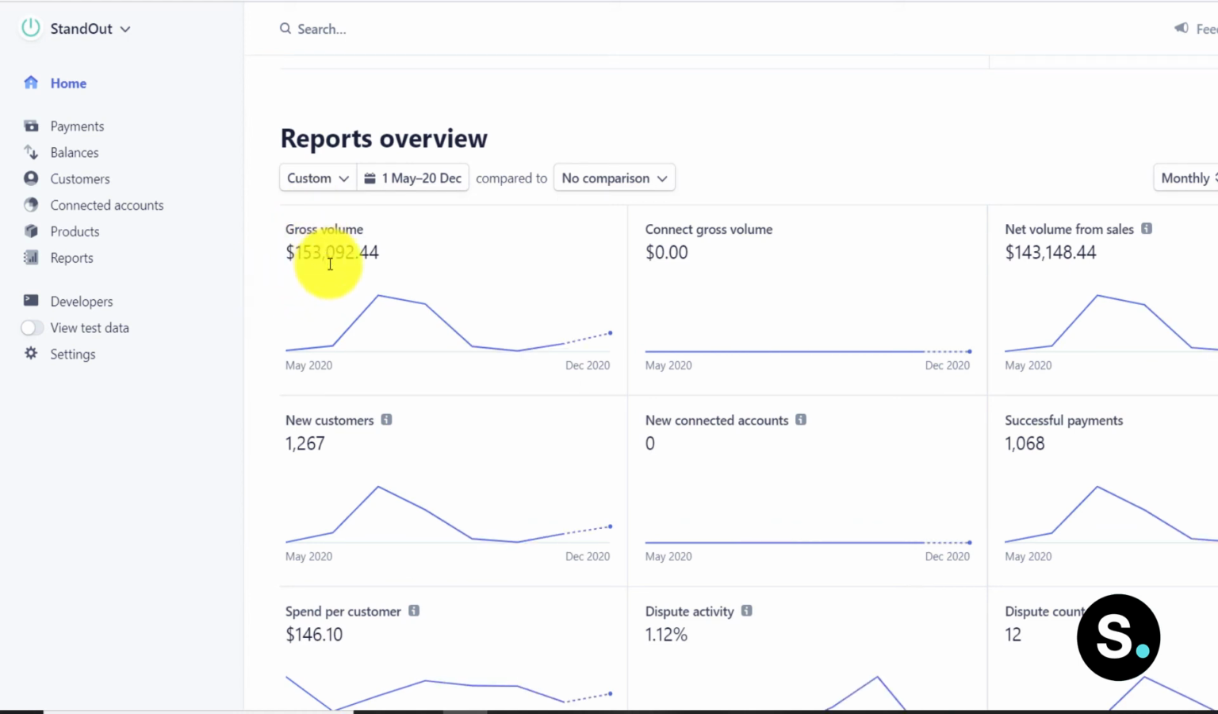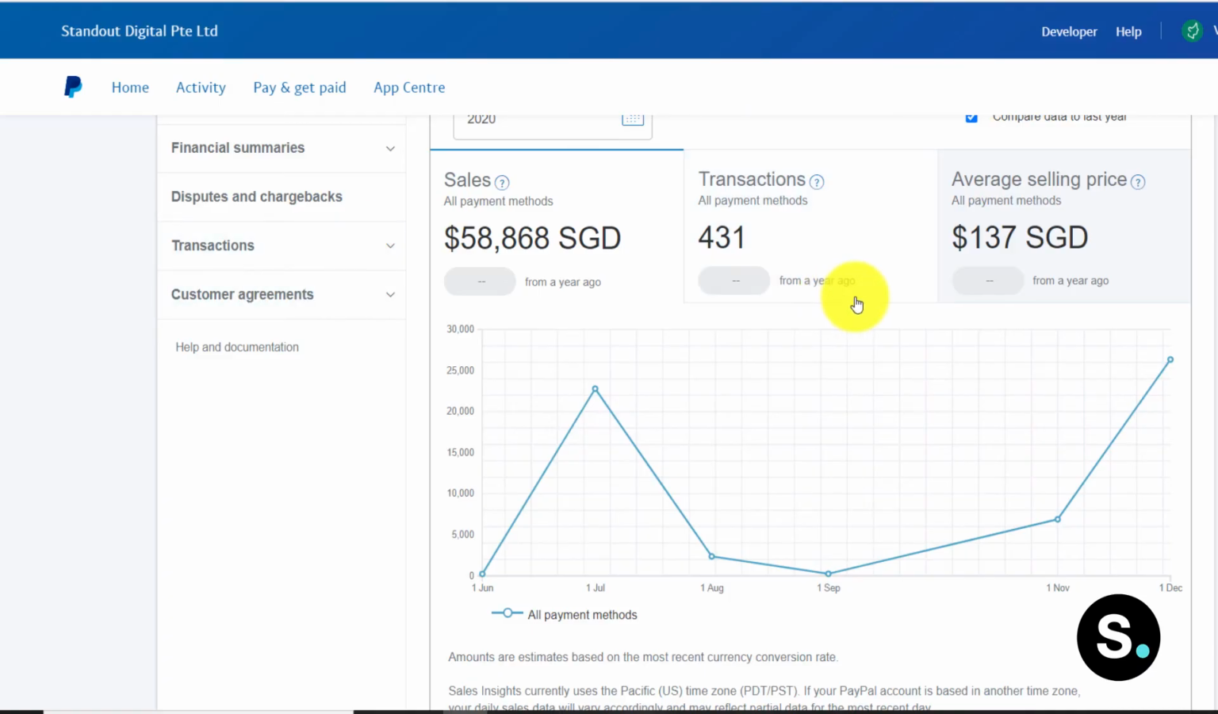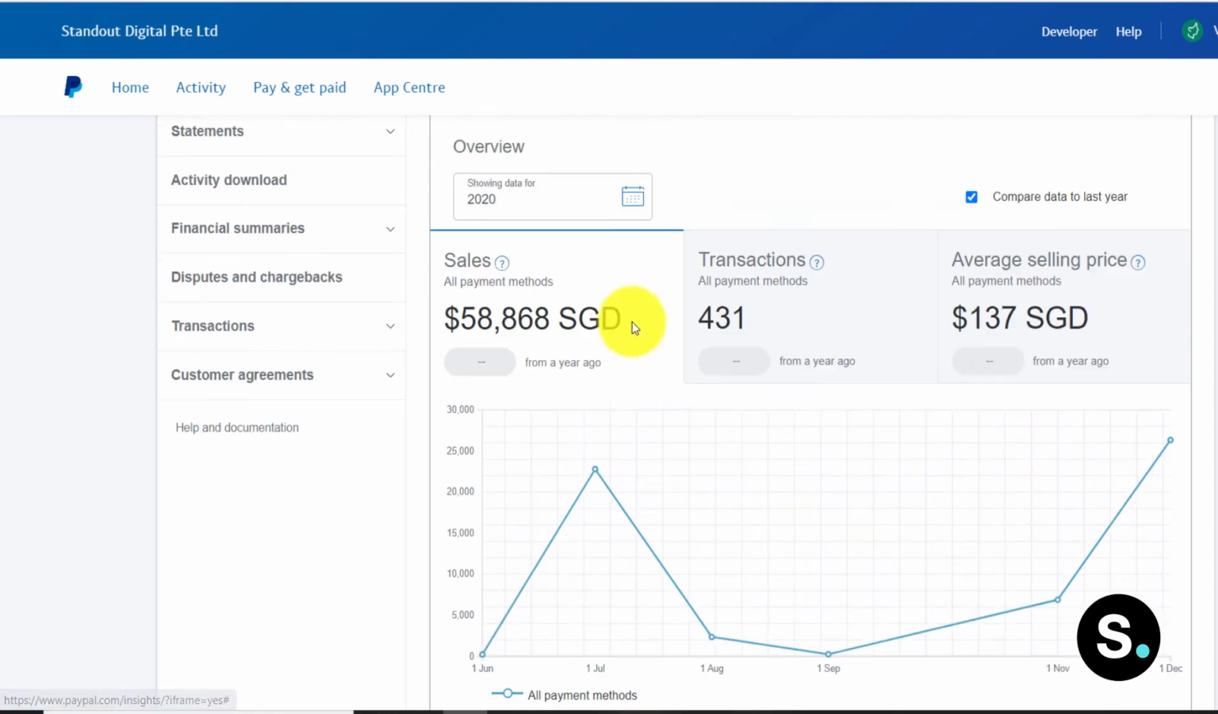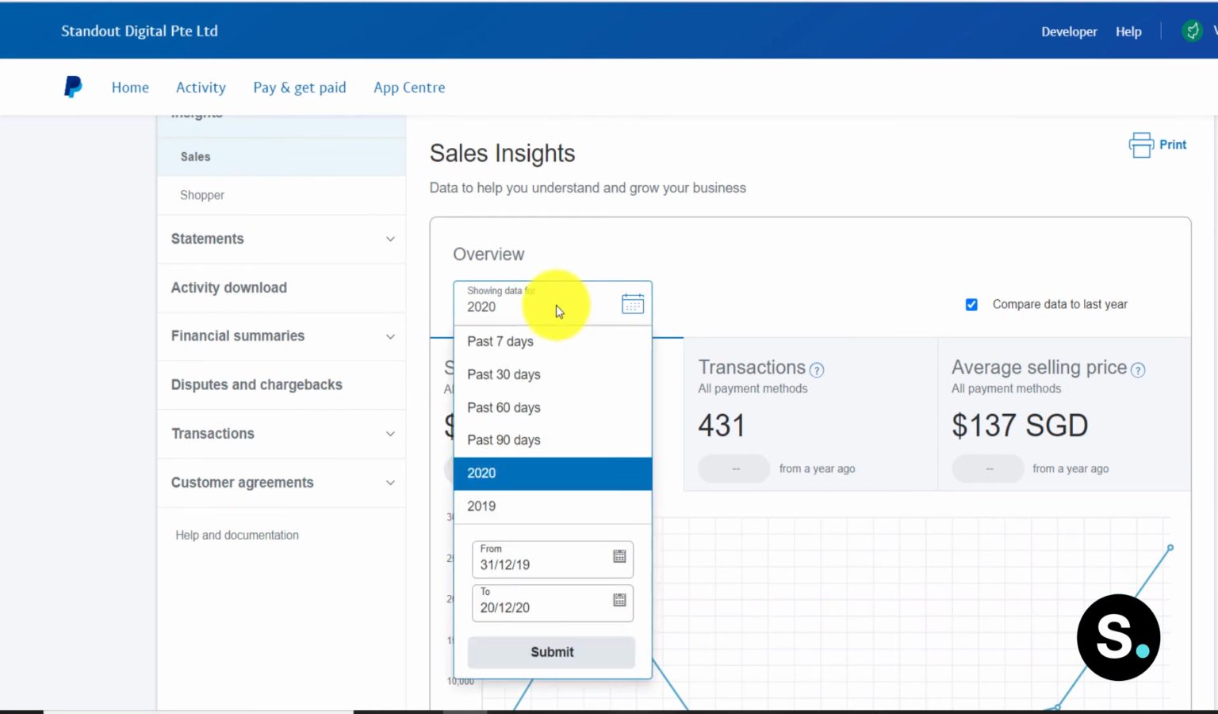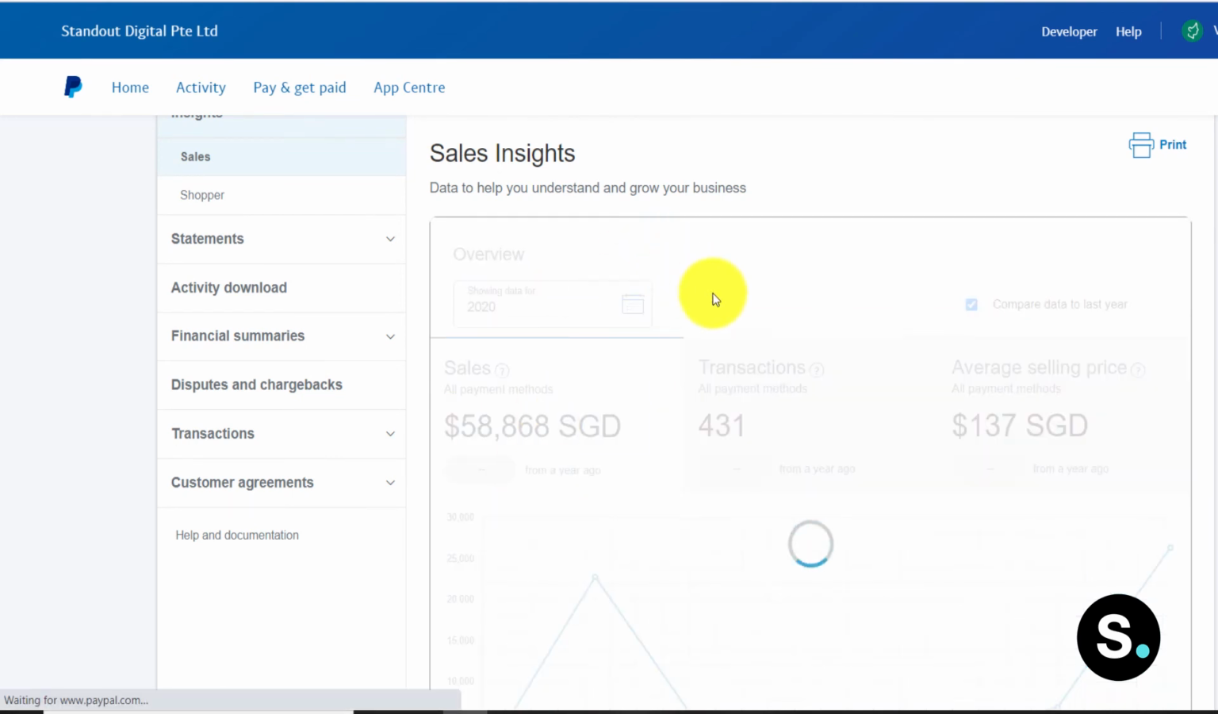it's about $153,000. That's the amount of revenue we've generated through our Stripe account. And this is my PayPal account. You can see we've got about 431 transactions, and we've made about $60,000 in this year. So I'm looking at 2020 data.